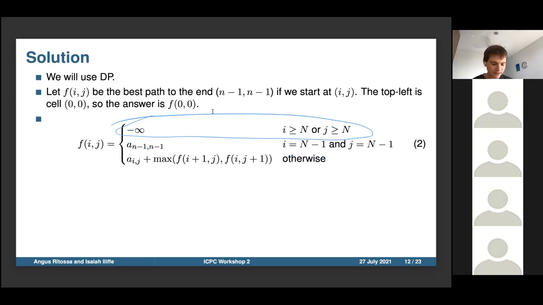Otherwise, the answer is the value at our cell plus the maximum of walking down and walking right. Because if we have a grid like this, and we work out the answer here, for example, then this cell here is i, j plus 1. This one here is i plus 1, j. And so the answer is the value at here, because we're going to start here, obviously, plus the maximum of our two options, either walk down or walk right. So our DP recurrence is just this. That's how we find the answer.